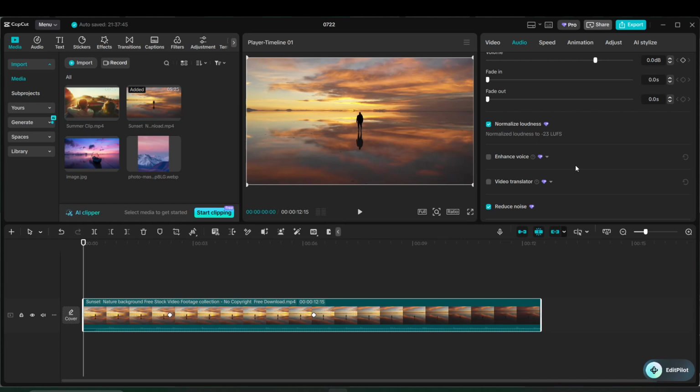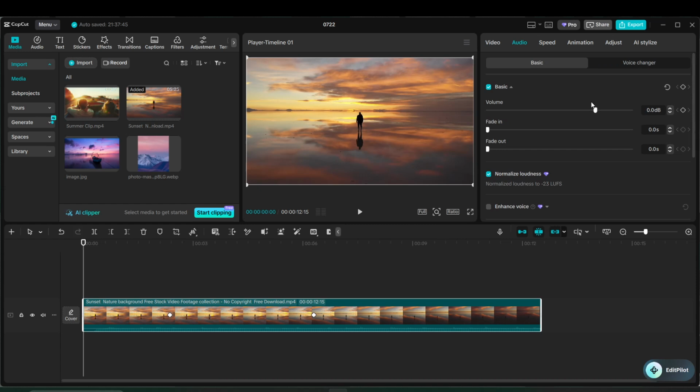Right above that, you'll also see the volume slider. Use that to fine-tune the overall level of your clip. If your voice still feels a little too soft, raise it slightly. If it sounds too strong, pull it back a bit. The goal is to make sure your speech comes through clean, clear, and comfortable to listen to.